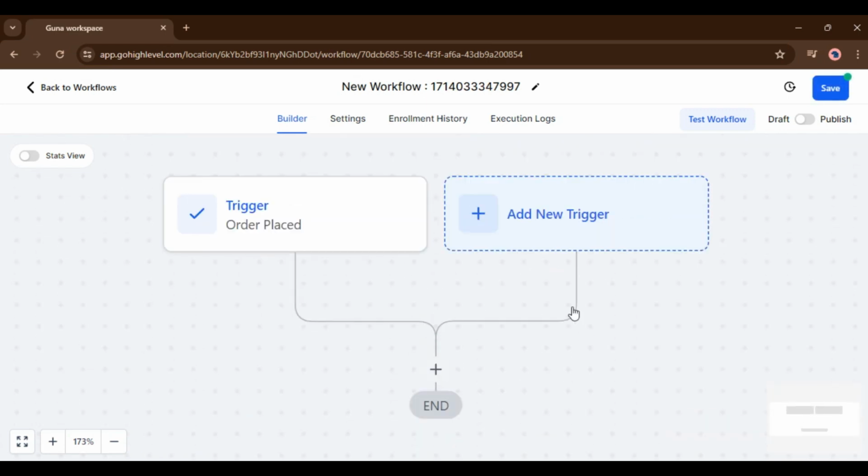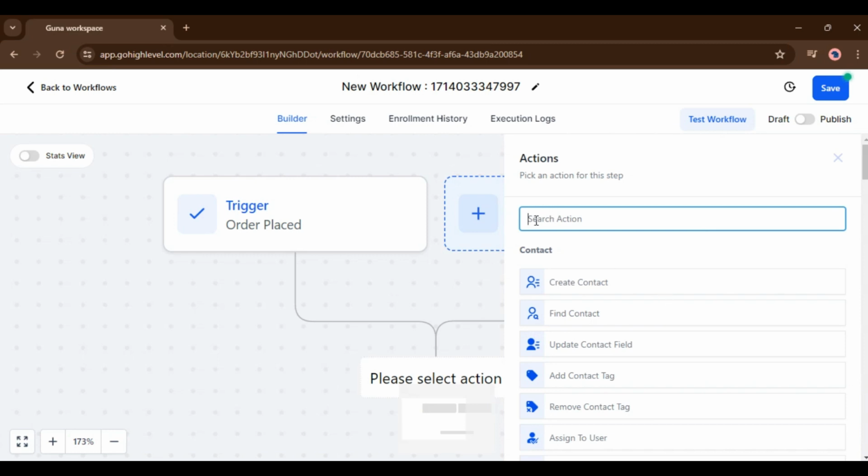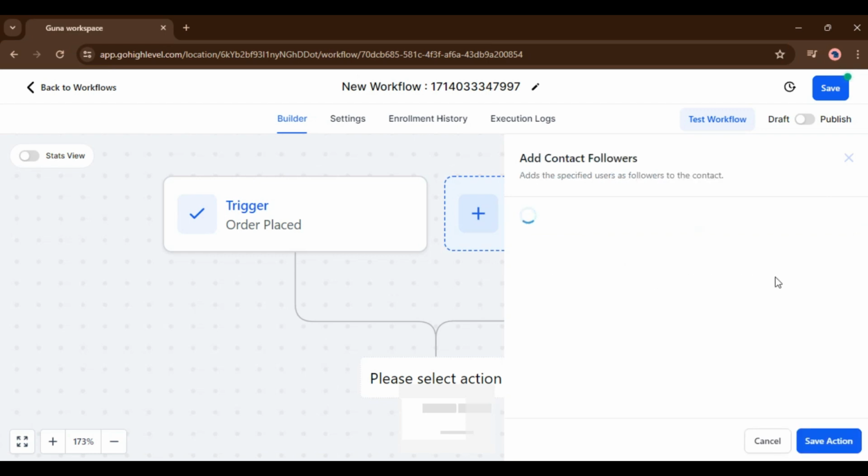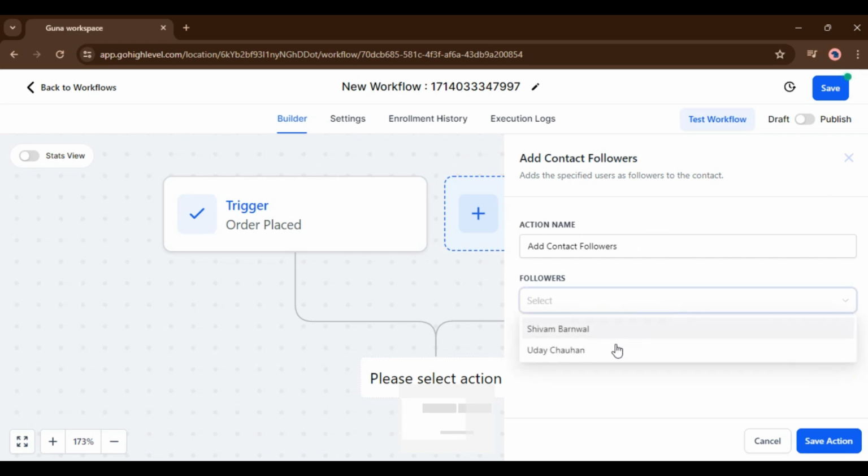Now we are going to see how we can add followers. Click on the plus icon. Now search add contact followers. Click on this button. Then select your followers. Now click on save action.